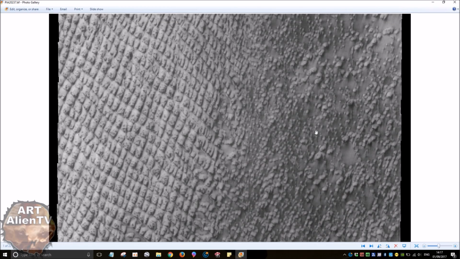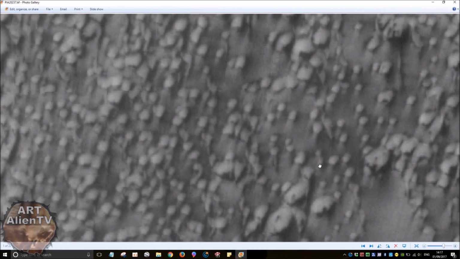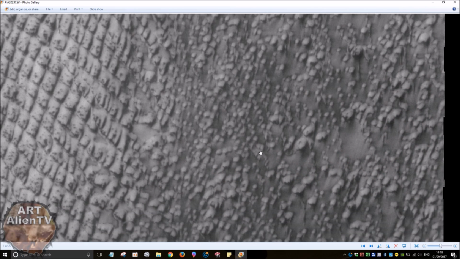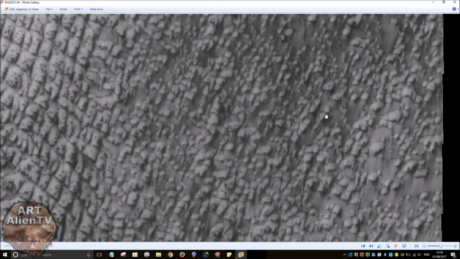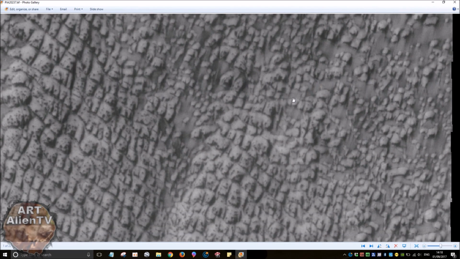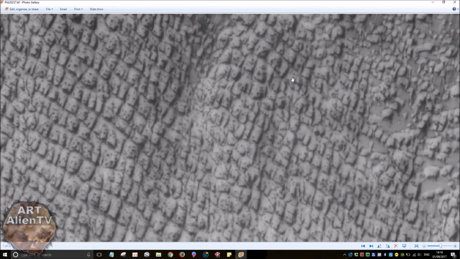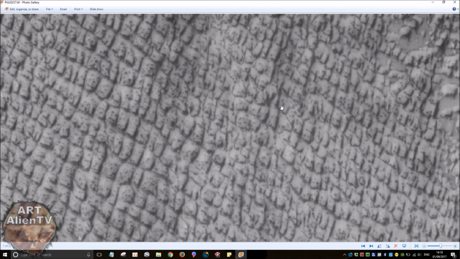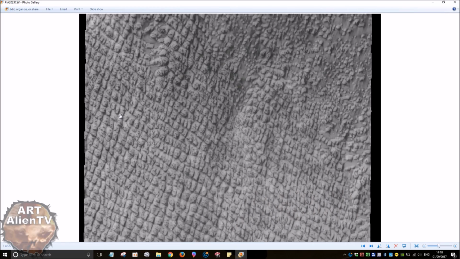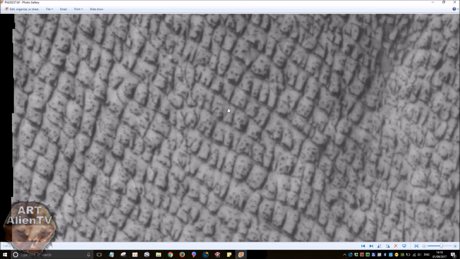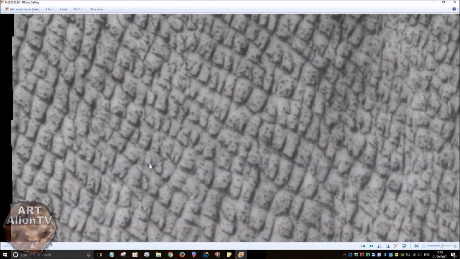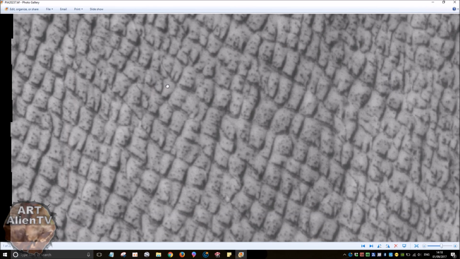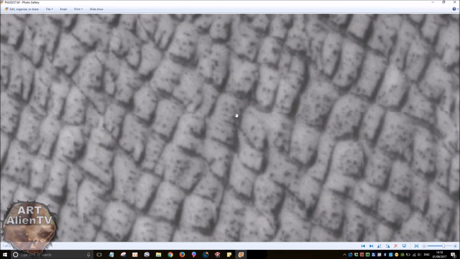You've got the more random stuff here on the top right, which does look like dunes and more random, natural looking structures, I would say. And then they start to change and become more and more uniform. And when you look over here, they really are uniform. Some of these are rectangular, some are square. Not one of them is exactly the same, and they have these little spots on them.